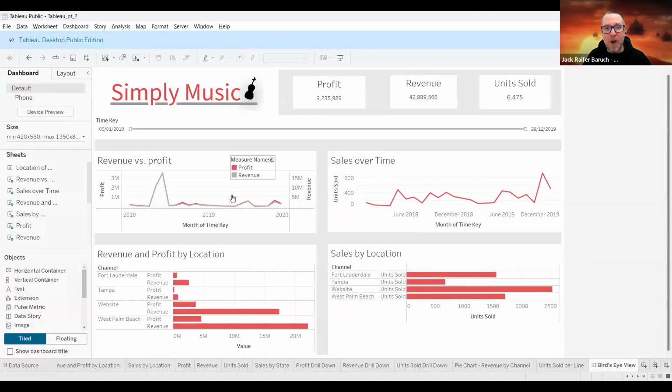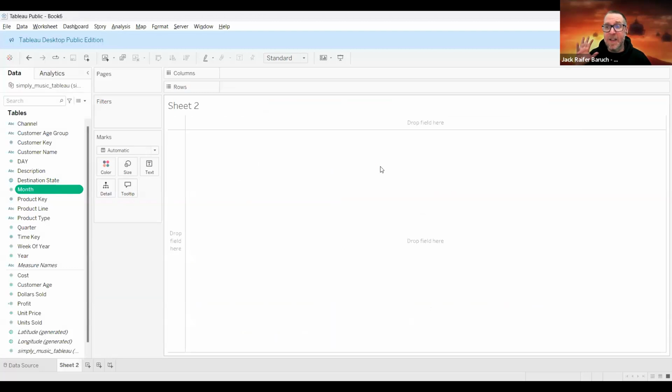So we had profit and revenue in line charts, sales over time, so we can see what happened, sales by location to see which locations are selling more, and of course, revenue and profit by location, which we already did this. Now, today we're going to be working on specifically the detailed view. So you didn't do profit and revenue by location?